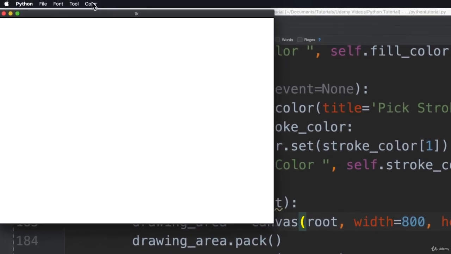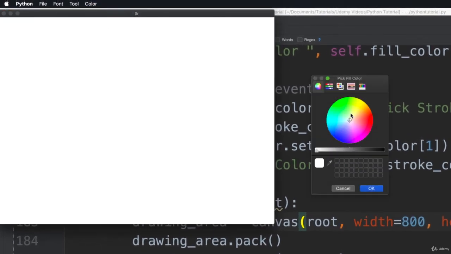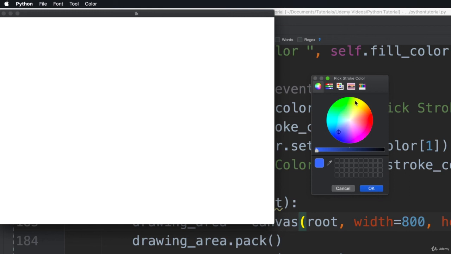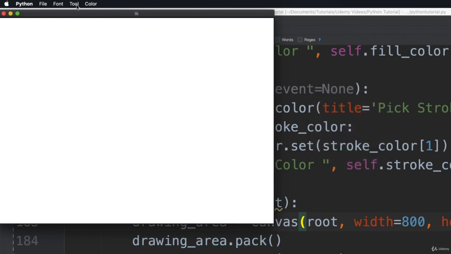So I'm going to go color, fill, and I can pick a color over here. Let's say blue, and say OK. And then I can come in and do stroke. And let's go and pick green, for example, and I can go and change that color as much as I would like. Click on OK. And then tool is set for pencil. And try to draw. Can't draw anything.